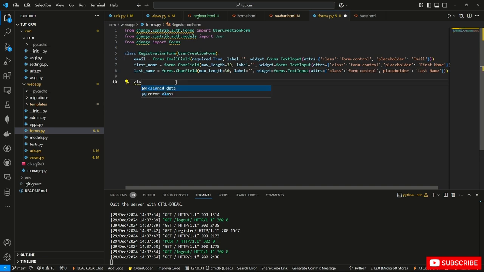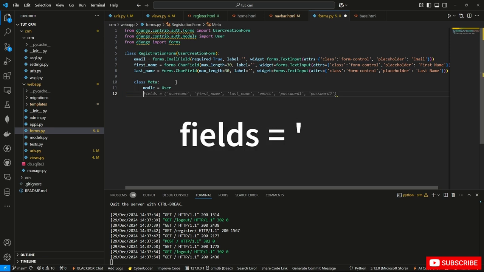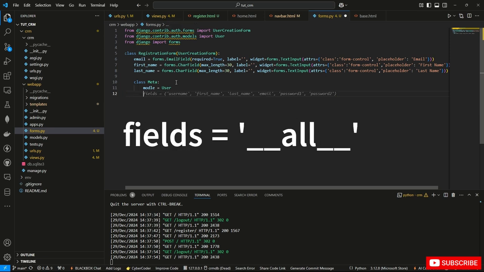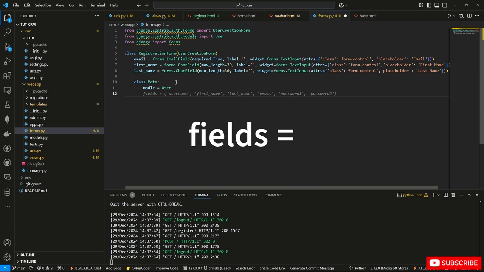Now let's create a class called Meta. You can say this is a rule in the Django framework where we will define which fields from a model class we want to show in our form. So write model equals User. Then define which fields you want to put in our form. If you had written fields equals __all__ here, all the fields of the user model would have been included, but for our simplicity, we will define the fields.